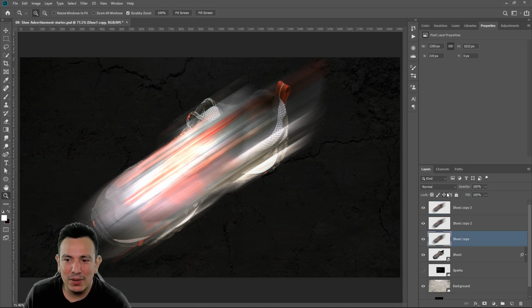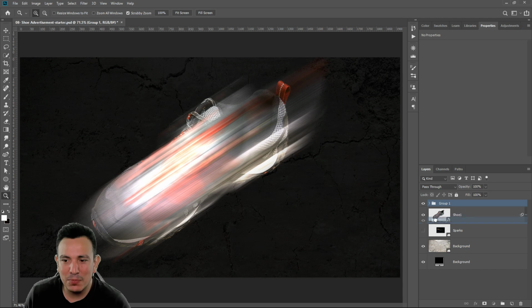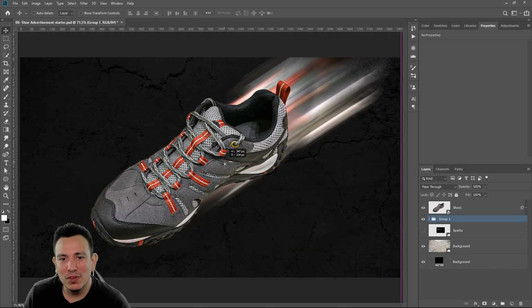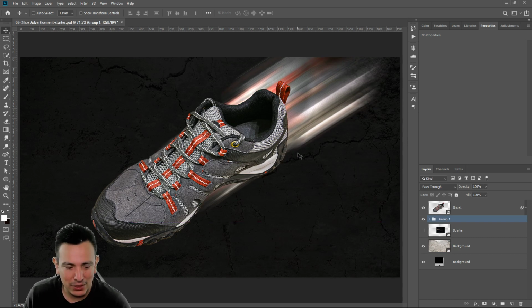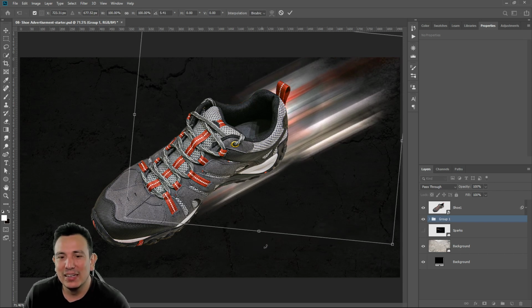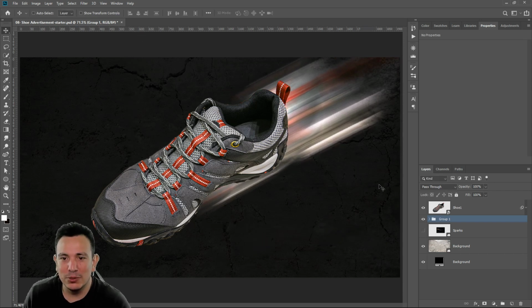What I can do now is select all three layers and put them into a group, Ctrl G, Command G on the Mac. And I can put them under the shoe maybe, and just move the lights right about here. And then transform them by pressing Ctrl T, Command T on the Mac, and just rotating it a little bit like so.